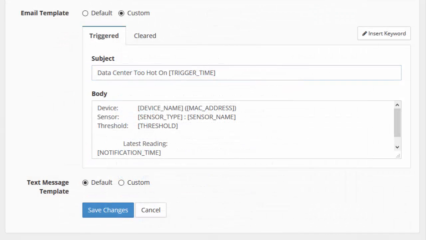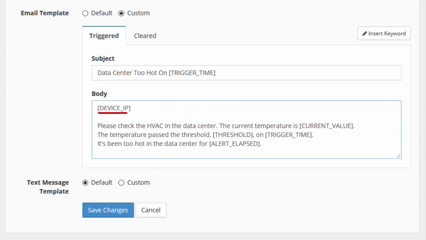In our example, we're selecting the trigger time keyword so that the email subject line lists the date and time that the alert occurred. We'll do the same for the alert email body. First, we've entered the device IP keyword so that the email recipient can easily open the device's web interface if they'd like. The rest of the message is our own text interspersed with more keywords.